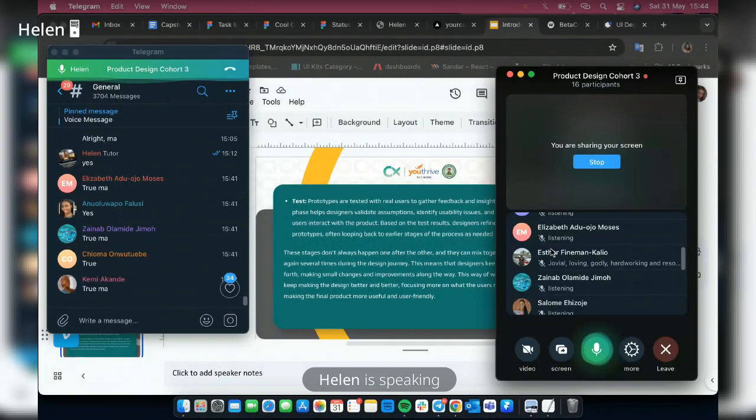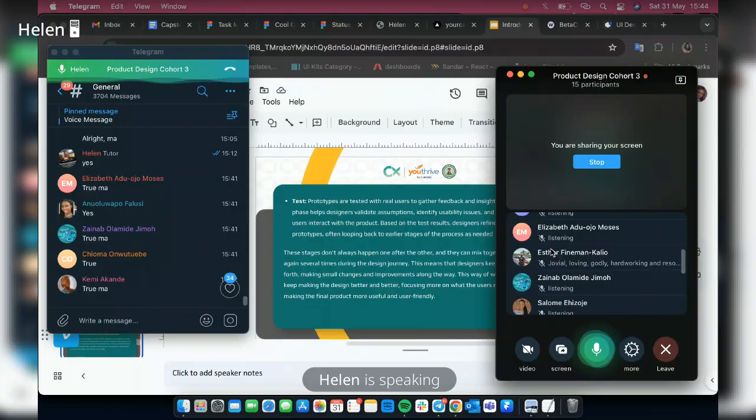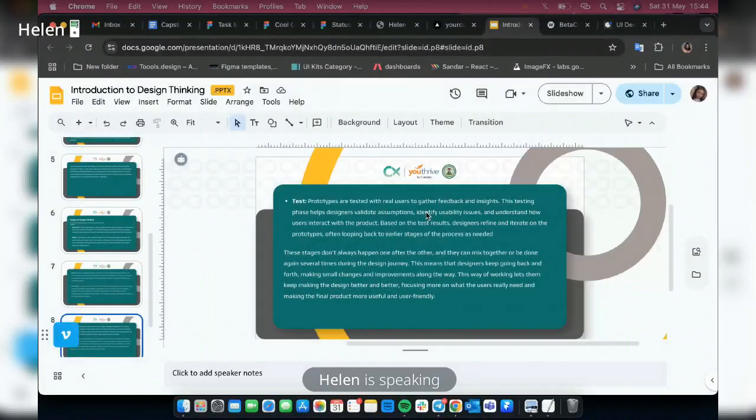Now you shared your link with 40 persons for responses, and half of them have given you responses. You can create a problem definition with it while you wait for the remaining half to respond, before you switch to your personas. But you don't start testing and then do prototype. It will not work that way. So this is what I meant. I hope you understand that. Now, this means that designers can keep going back and forth, making small changes and improvements along the way.